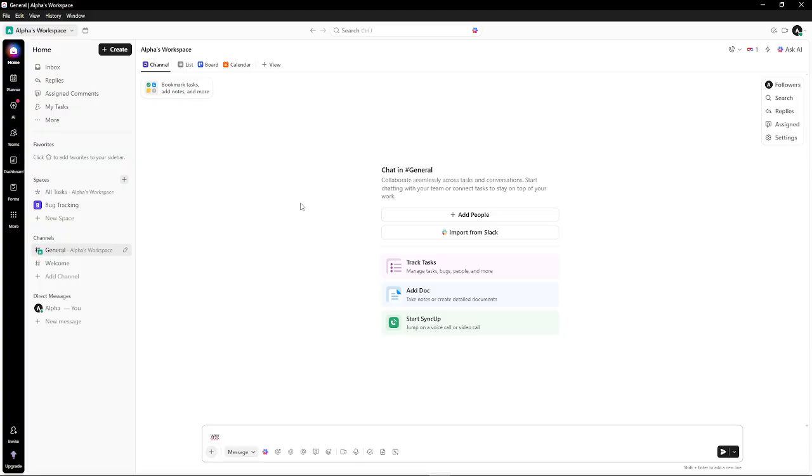Start by opening ClickUp in your browser or desktop app and logging in. If you work across multiple workspaces, make sure you're in the correct one before creating anything new. This helps keep your client or team projects neatly separated.